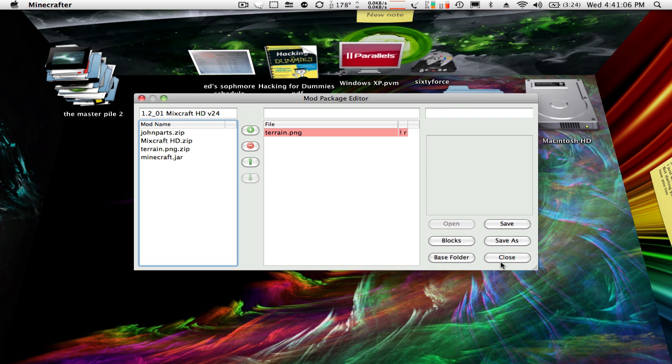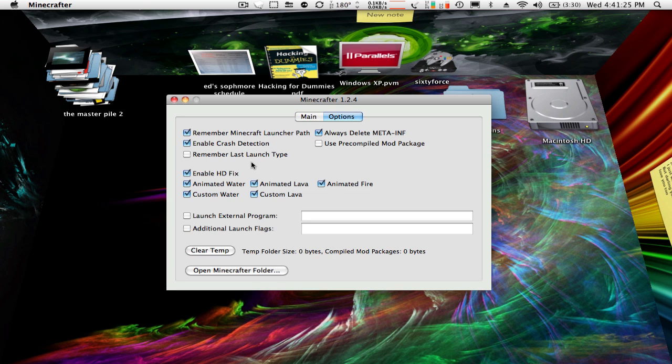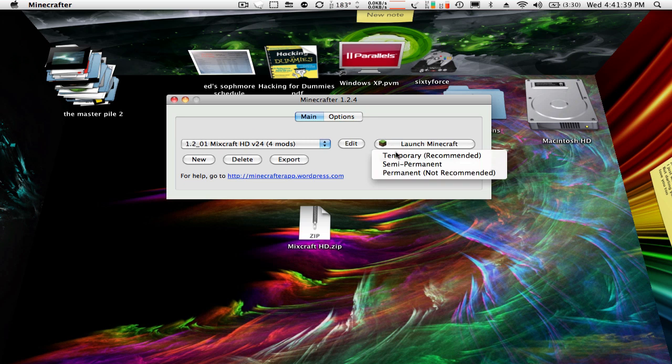So, you do save, and then you can do quick mod launch where you can select the file itself, or you can do launch Minecraft. I don't do temporary because it only works for that time you open Minecraft. I do semi-permanent, but before I do that, you want to do enable HD fix and then check everything off, and don't touch any of this up here or down there, just all of this. Now launch temporary.